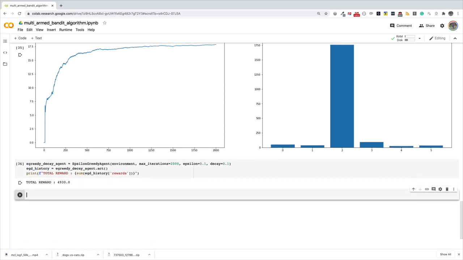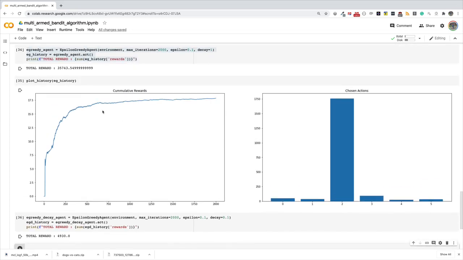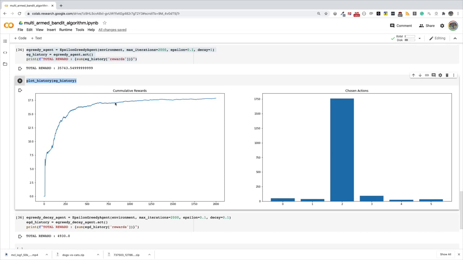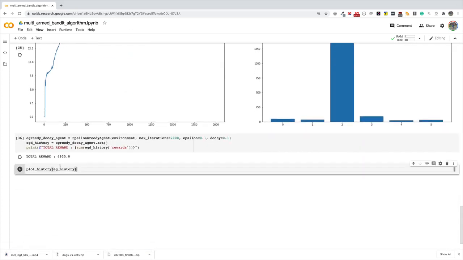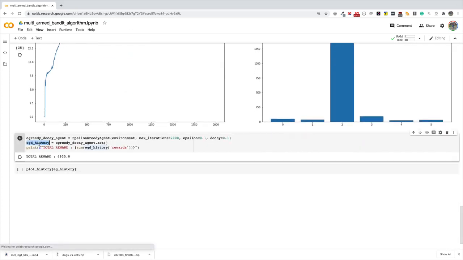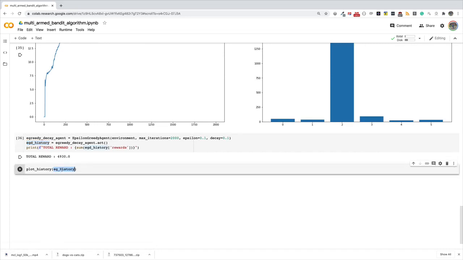So you can see that with the introduction of the decay, it is performing less well. What it means is that the decay is having an effect on how well our agent is behaving. It means it stops exploring, probably too early. Let's plot the history and see which arm it settles on. But obviously it's not the best arm that it has settled on, and I'll show you how to fix this issue.